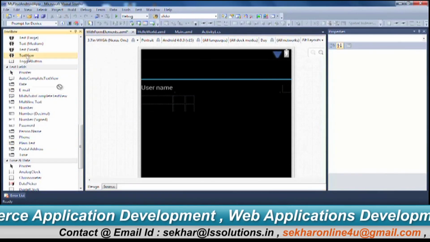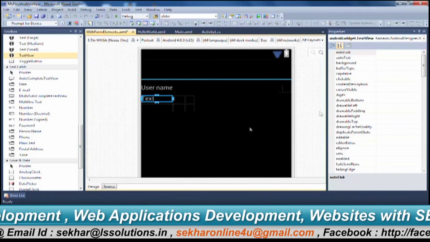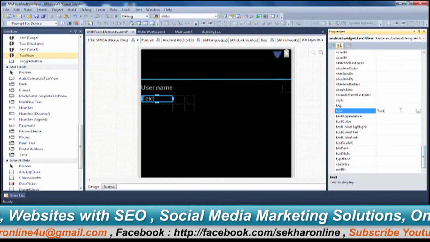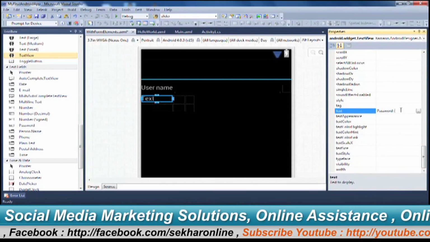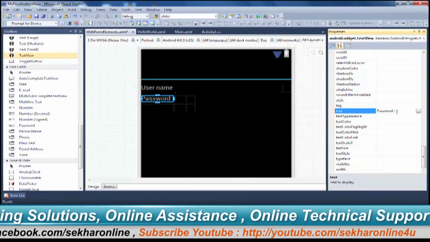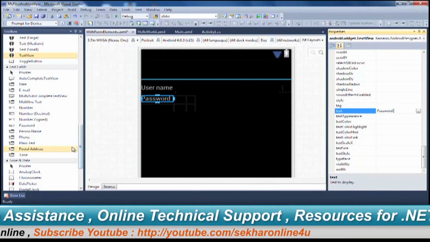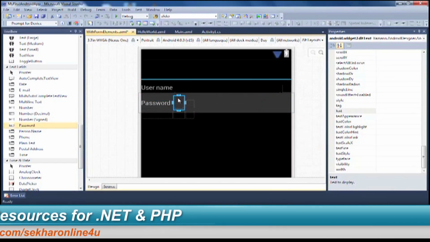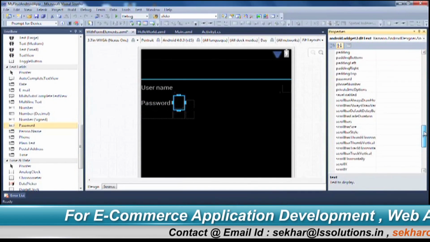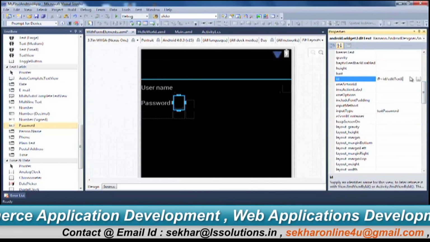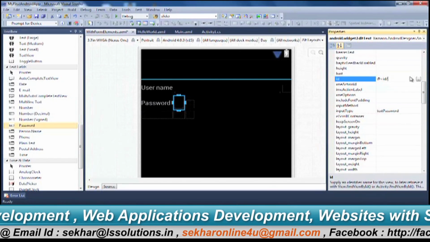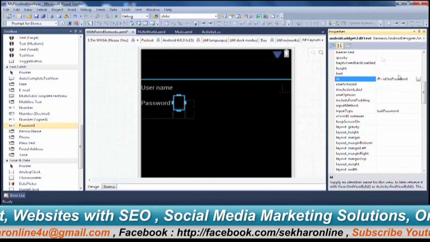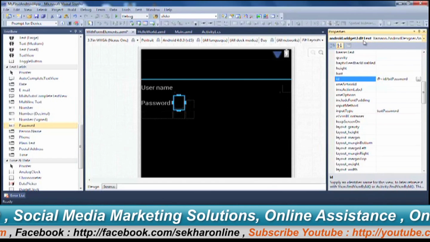I try to place a text view here, where the text I try to provide it as password. Since it is going to be a password, I try to place a control called password, and once I specify the password, the ID I just specify it as txt password. Even you can just observe it, password is an edit text.